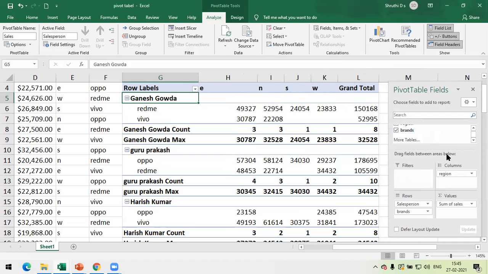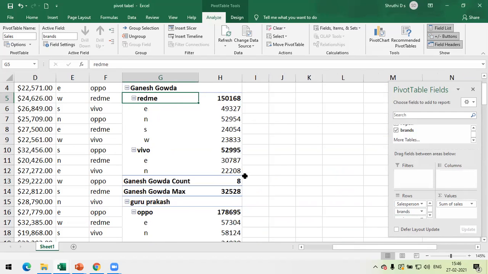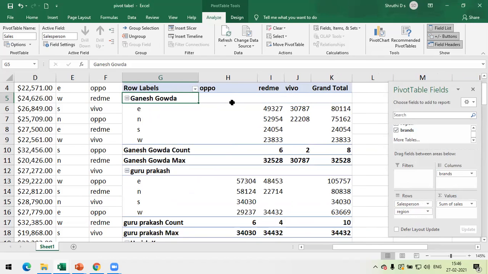If you want to change that, see, I will just place the region in rows. Now see, Ganesh Gowda count is 8 and Ganesh Gowda max among all these sales. It is going to be changed. If I change the brands to this one, see, Oppo, Redmi and Vivo. Now you can see it is more clear, right? So in East, how much has been done for Oppo? Nothing. North, South, West, nothing. East, Redmi. So East, North, South and West, Redmi has been done in every region. Vivo only in East and North. Like this, you can make the analysis according to your wish.